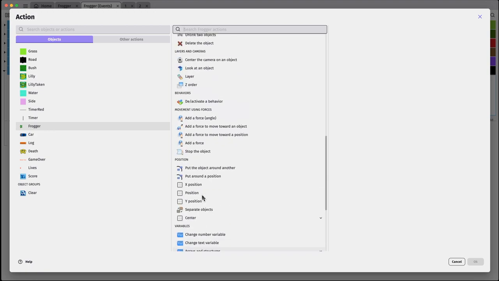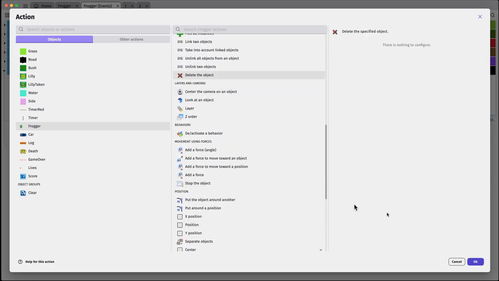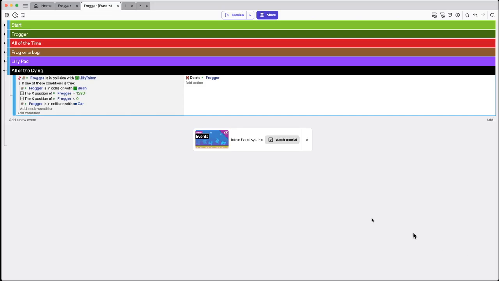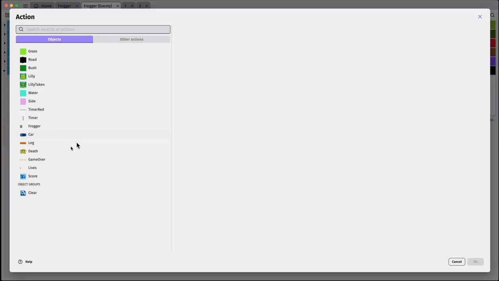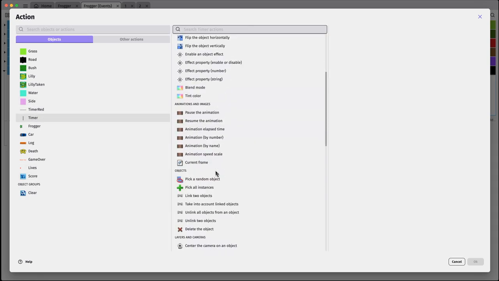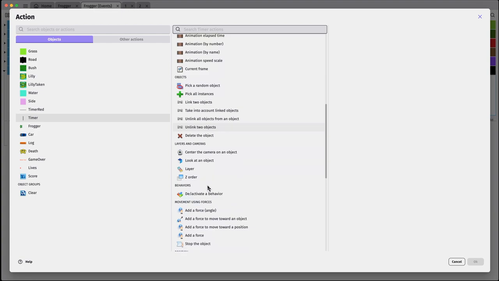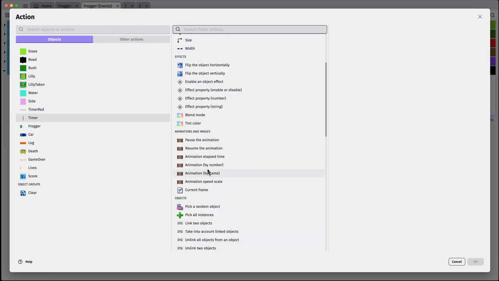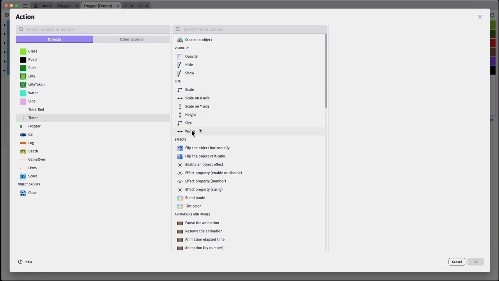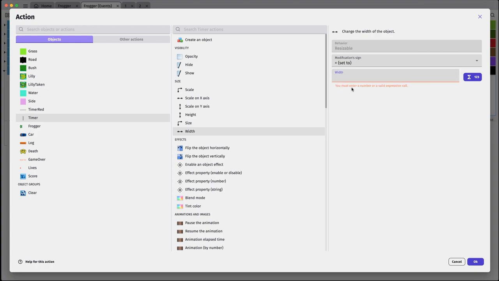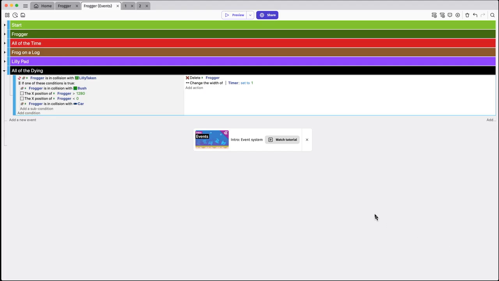Where is delete? Delete object. Okay. It's going to reset the time so you can't die twice. This is a clumsy way of dealing with it. I probably should have a switch to switch it on and off, but I can't be bothered. Okay, it's complicated enough. Set to 1. This is a simple solution. You don't actually notice it when you're playing.